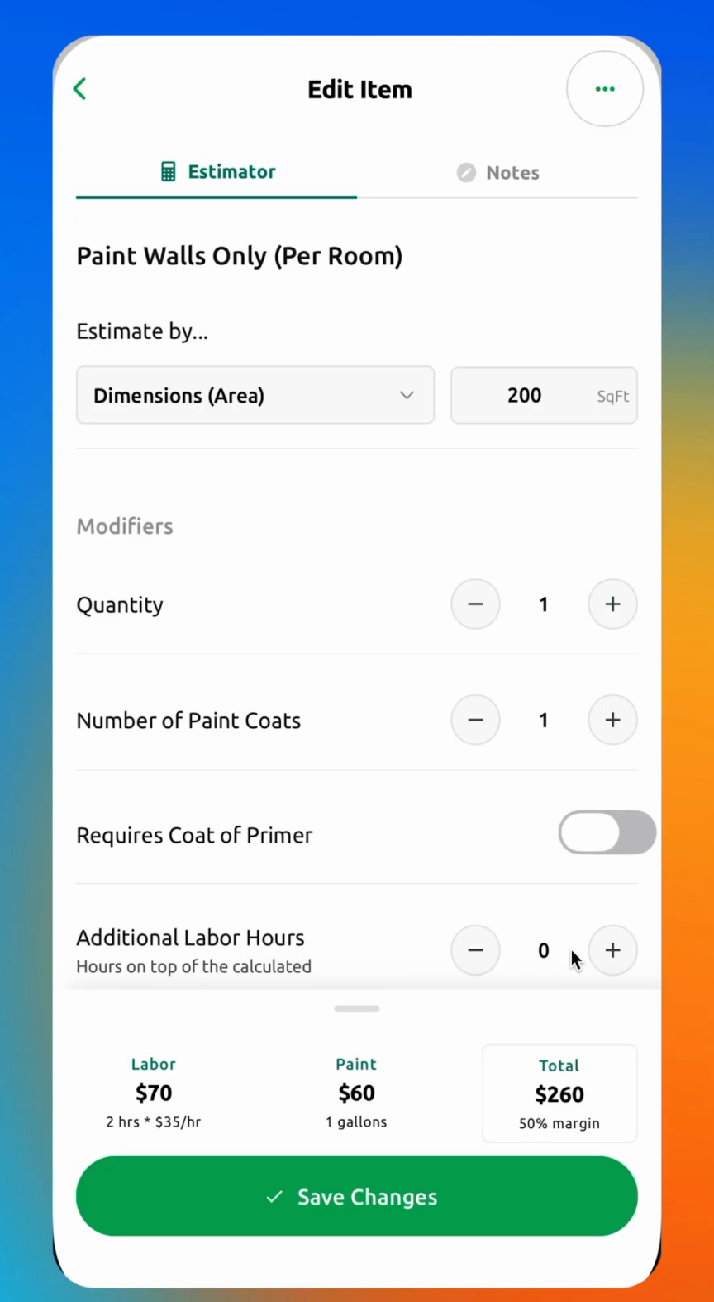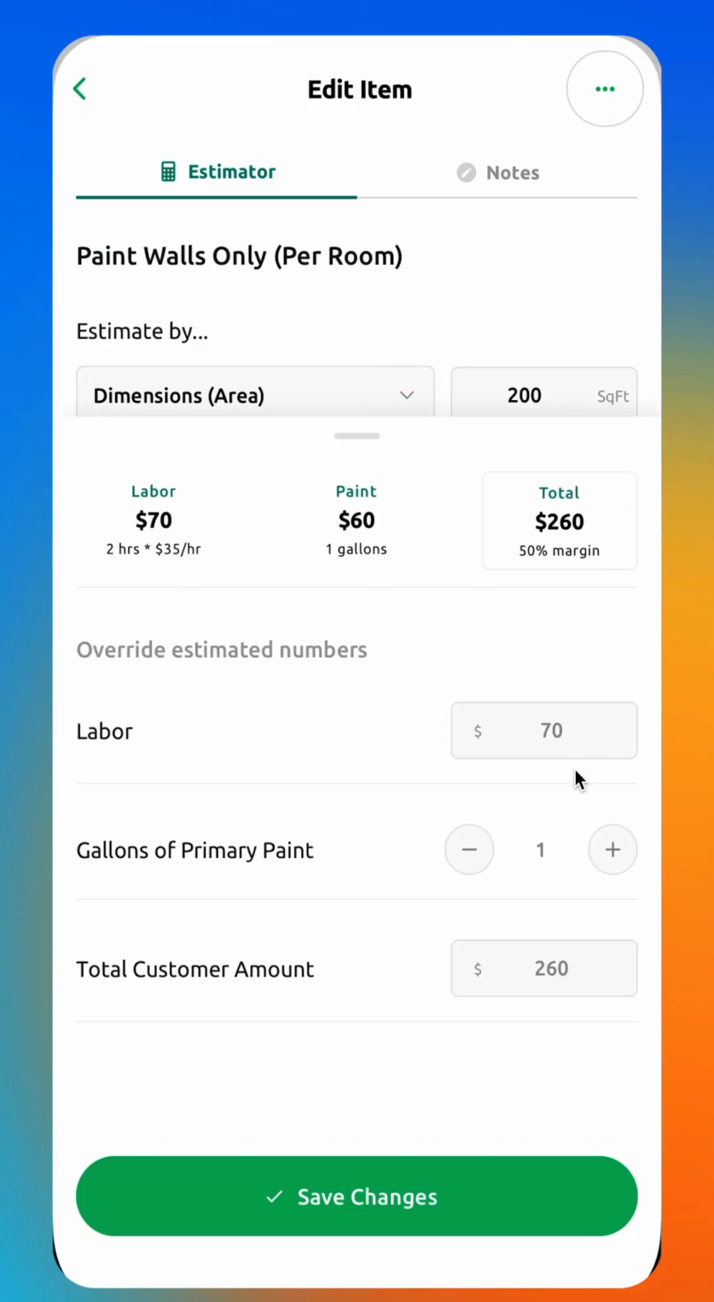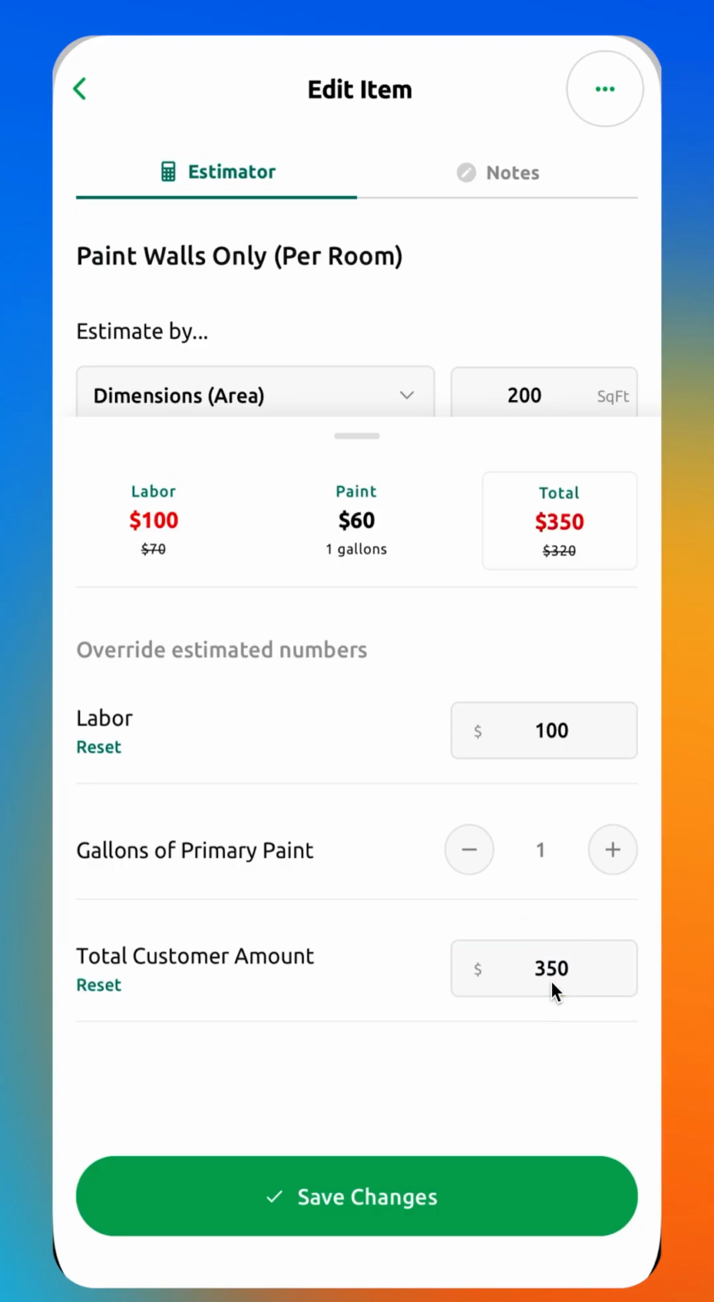If I disagree with the calculator for any reason, I can either adjust my production rate, or if I'm on the job, I can easily adjust these numbers and override them. For example, maybe there's something in the way and there's more preparation needed for this room. So I'm just going to round this up to $100 in labor. And as I did, you can see that the price for the customer changes automatically. Similarly, I can override the customer amount and say $350.